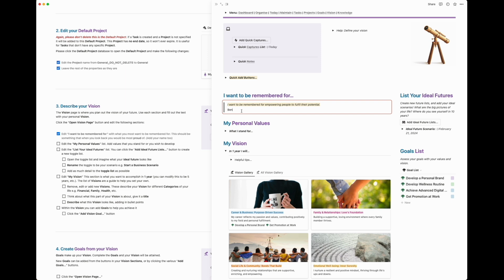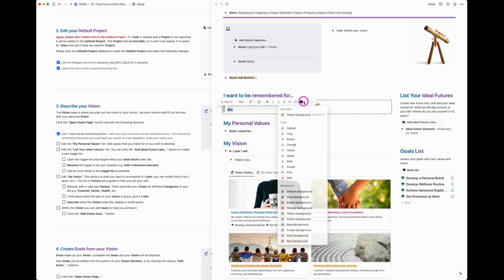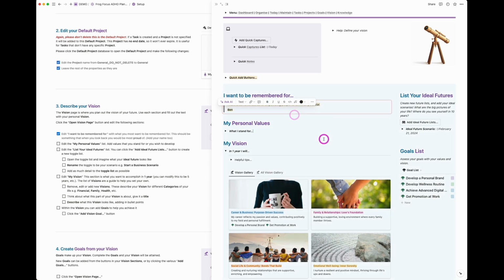For example, you can bold and highlight it and so on. You can just hit that button, put background. There we go. Now this will appear on your goals and some of those other things, and it's a very useful way of keeping you focused.